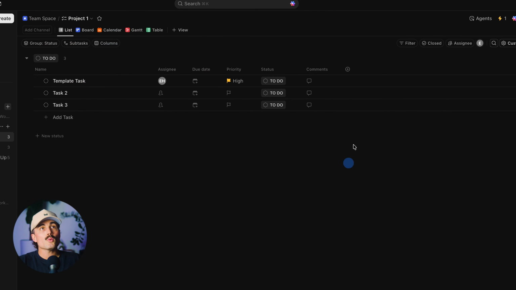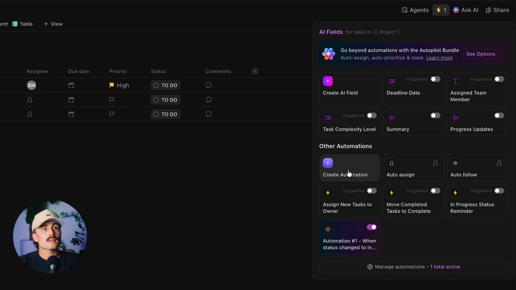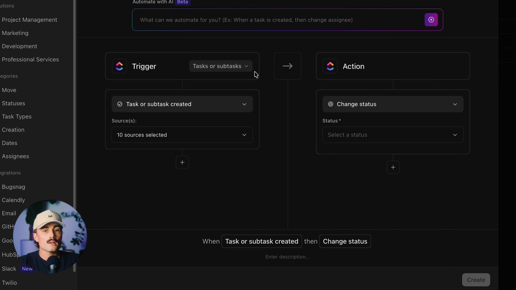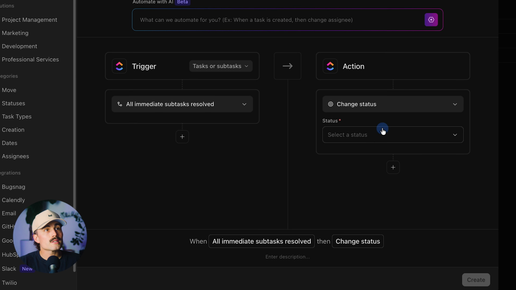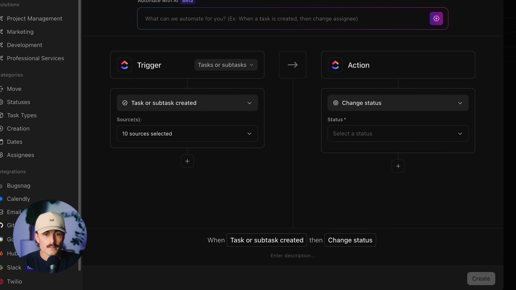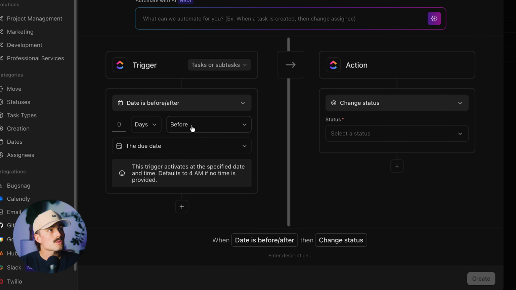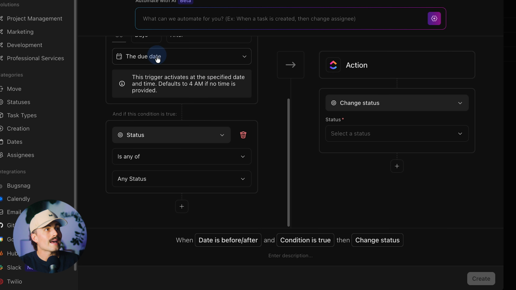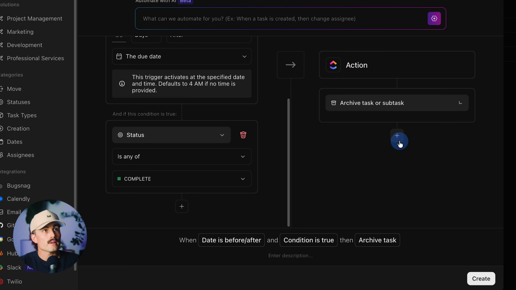So to set it up, we'll come here to automations again, click create automation. And when all immediate subtasks are closed, we'll change that to done. We'll change status to complete and we'll click create. We'll come back up here to automations, click create automation. Okay, when due date is after, we'll go 30 days after the due date and the status is closed. We go ahead and archive it and click create.